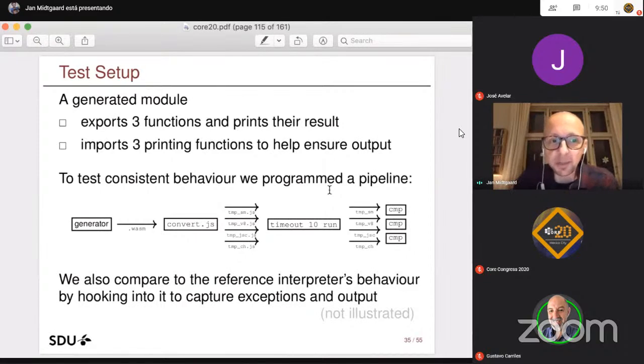So in order for all this to work, we have programmed a setup that looks something like this. Each module exports 3 functions from the WebAssembly module and prints the result. It also imports from JavaScript 3 printing functions for different number types to get some output for us to compare. And then we have this pipeline where, for each generated module, we first convert it to a sort of self-contained JavaScript file that then embeds that WebAssembly program.